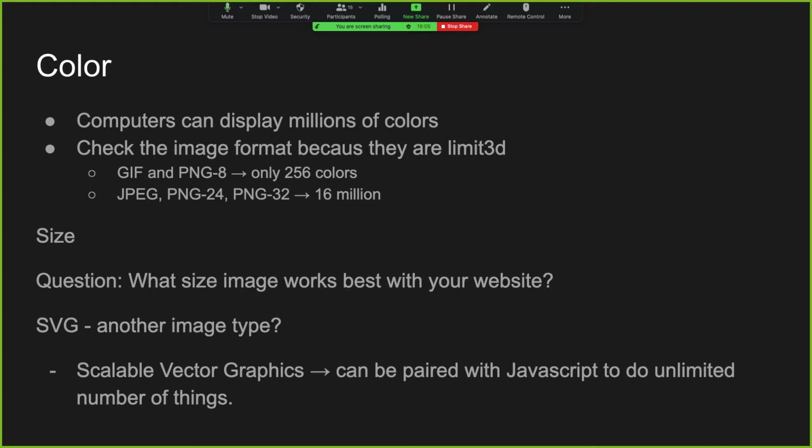Computers can display millions of colors, and typically the image format is something you need to pay attention to because they're limited. So I mentioned earlier that GIF and PNG 8 can only support 256 colors. That's not really a lot of colors, okay? JPEG, PNG 24, and PNG 32 can support 16 million. And that's important.